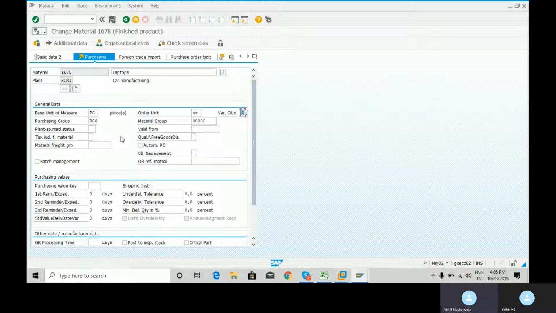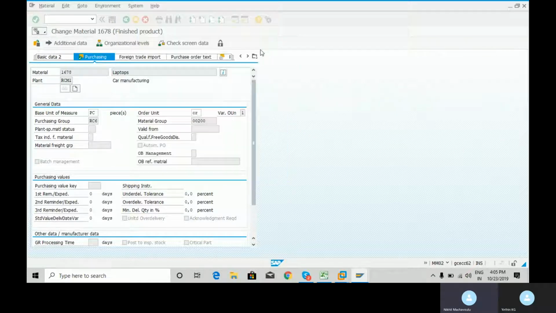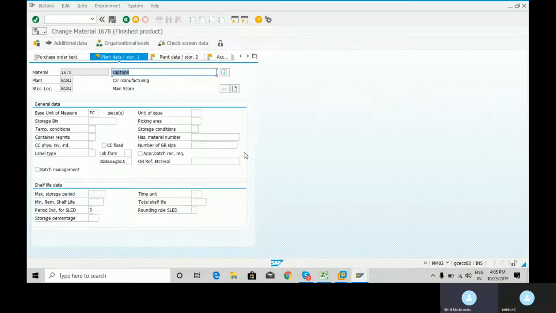Then hit enter. This carton unit is not being taken up because it's a training server. It's showing me only one unit of measure. But you can add cartons over here and add the data that one carton should contain 10 pieces. Hit enter.